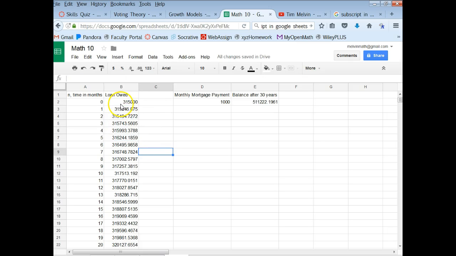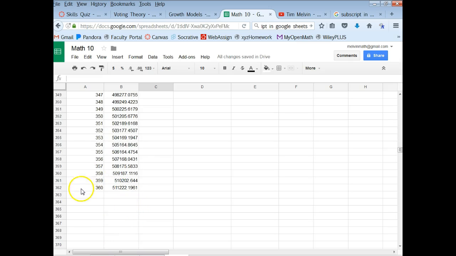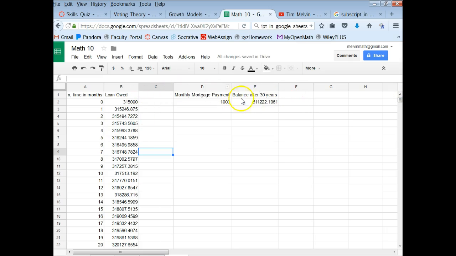And notice a couple things happened at once. This should have filled in all the way down to the 360, the 30-year life of the loan. Notice you owe more than $500,000 if you only pay $1,000 a month. But if you go to the top, balance after 30 years, since I've referenced that bottom cell, I could just see how this changes.